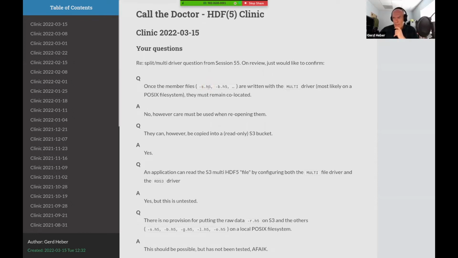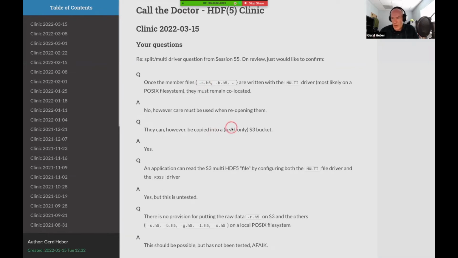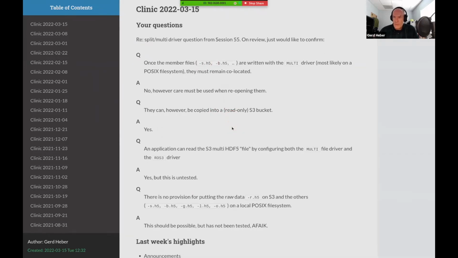So, and then they can, however, be copied into a read-only S3. Yes, of course. So let's say, for argument's sake, for simplicity, you construct these as regular files sitting side by side. Yes, you can absolutely take them as blobs and copy them into an S3 bucket as S3 objects, and absolutely no problem there. Now, and I think that's why this might work.